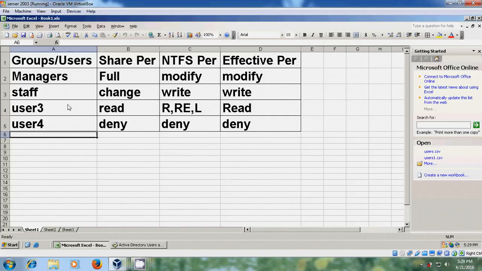And for user 3 I have selected read in NTFS permission, read, read and execute and list. So effective permission will be read. For user 4, I have selected Deny option, so effective permission will be Deny.